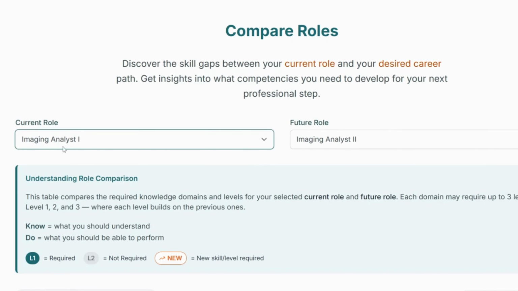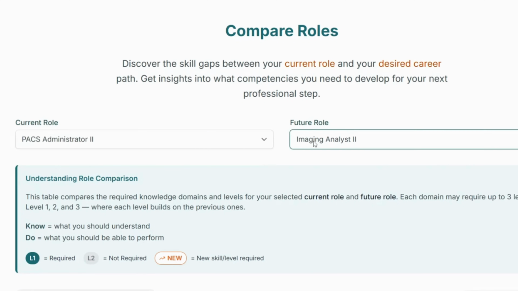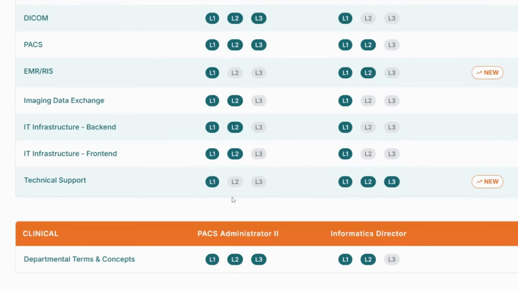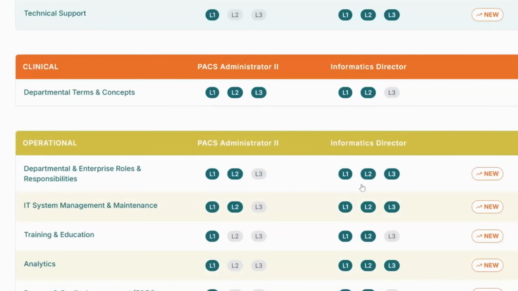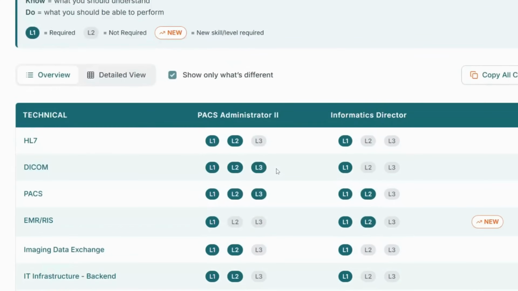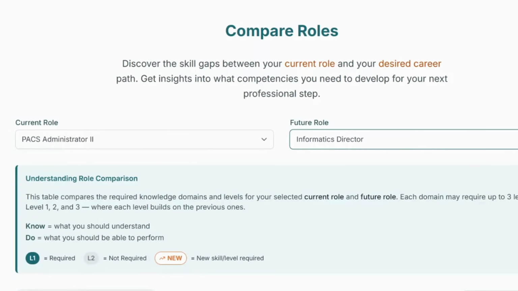And again, this allows you to compare any 2. So you might start off and say, okay, I'm a PACS administrator, quite skilled. But my real role that I want to get into is in management. So it might be imaging application manager or informatics director. When I compare these, you'll see there's a lot of things that the PACS administrator has that the informatics director doesn't need to be at the same level in the technical. But if you look at the leadership and management, there's a lot of things you need to be able to do at a senior level, like at a director. So this would allow me to start to understand the business and leadership and human resources skills I would need to make that kind of leap from a technical to a business role.